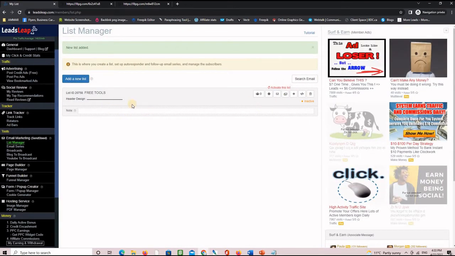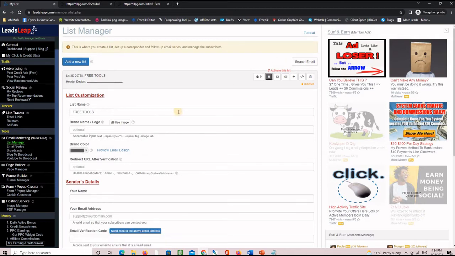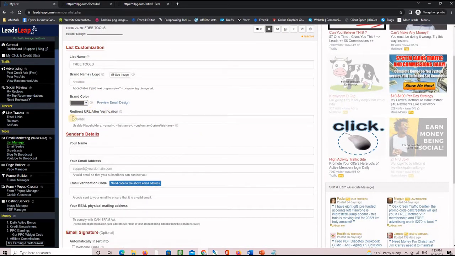So you just created a list, but it's not configured yet, so we need to click on this button here, the gear, to activate the list and configure it. So click here, and it's asking for a few information. First thing is the list name. You can name it whatever you want. The logo is not important, you can put it or not. The color also is not important, but this is very important actually.